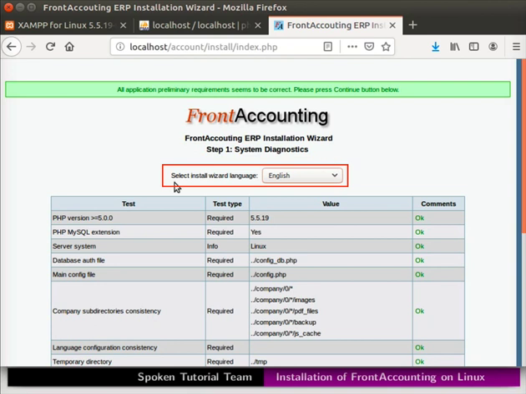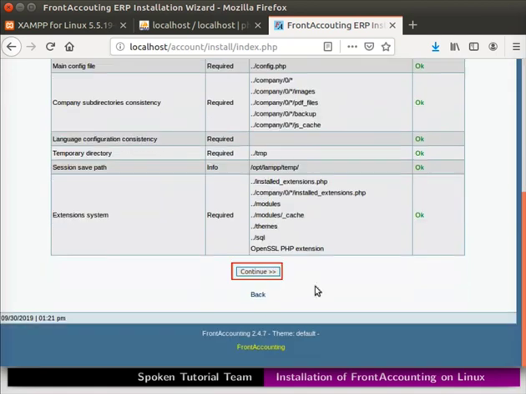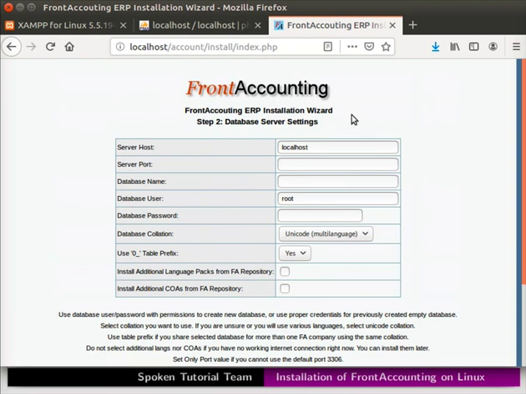Make sure that the install wizard language selected is English. Scroll down and click on the continue button at the bottom of the page. The title of the next web page is step 2 database server settings. Here I'll keep the server port empty. If you have changed the MySQL default port number to other than 3306, then enter that port number here.